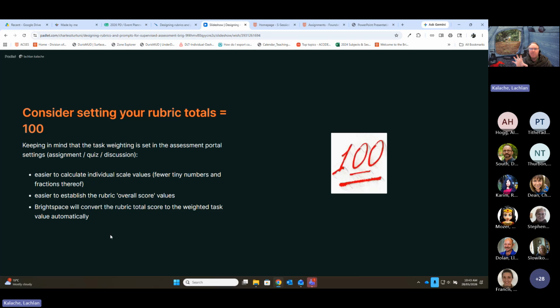criterion is worth 5%, and if the task is weighted out of 30 or 40 or whatever the case may be, these numbers start to get very, very small and difficult to deal with when we're trying to calculate what our HD through to fail continuum is. Do yourself a favour, figure out the rubric values out of 100. It's going to make this process so much easier.